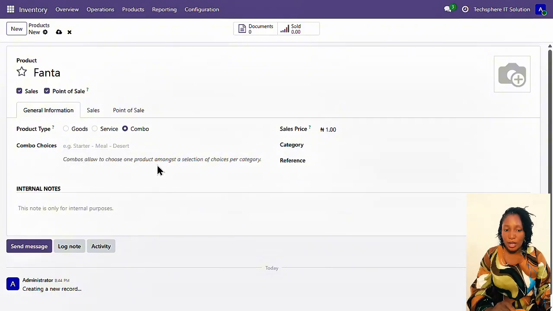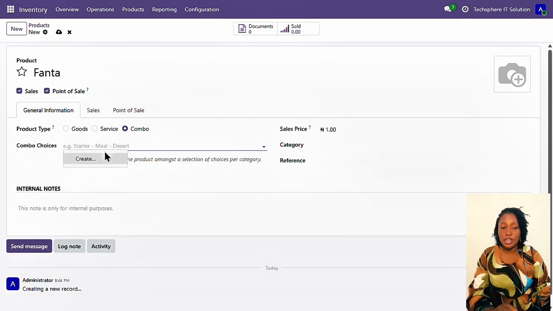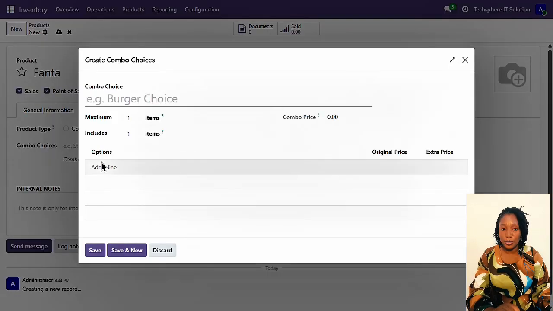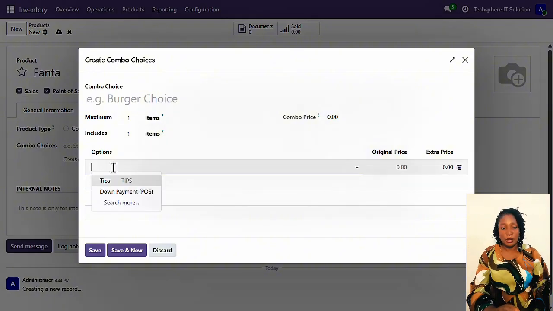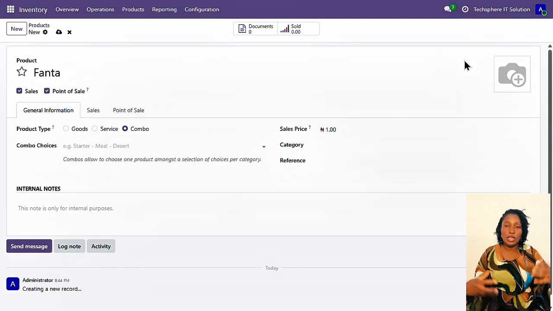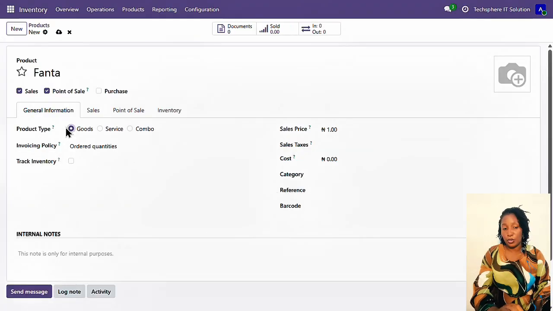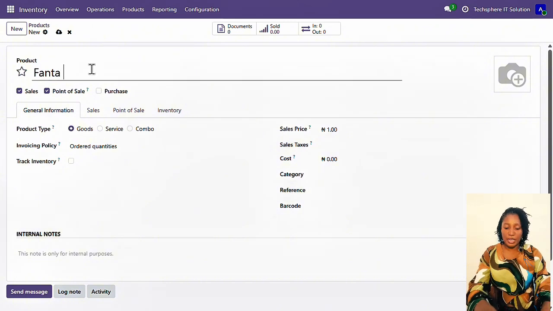You also see here, Combo allows you to choose one product among the selection of your product categories. You're going to see Create here because I don't even have any existing products to choose from, even if I click on Add a Line. So this is going to be explained in another video later on. But combos, just know that combos are like hampers. They are like buy one get one free, or take 3 products for this particular price. This is what combos are for. But in my case, I'm selling Fanta, and the Fanta is just a product. And let me just specify my Fanta is 50cl.